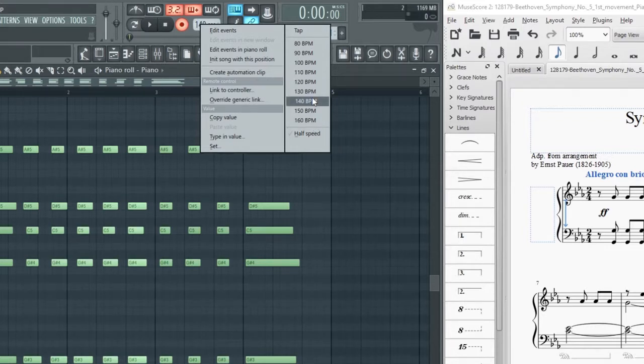Different genres of music tend to have different speeds. For example, dubstep tends to be 140. House music tends to be 128 beats per minute.